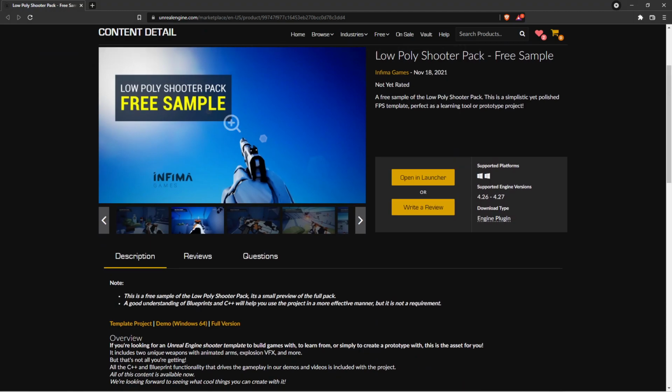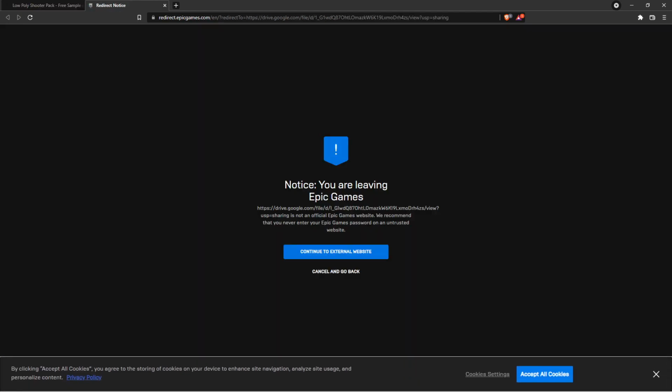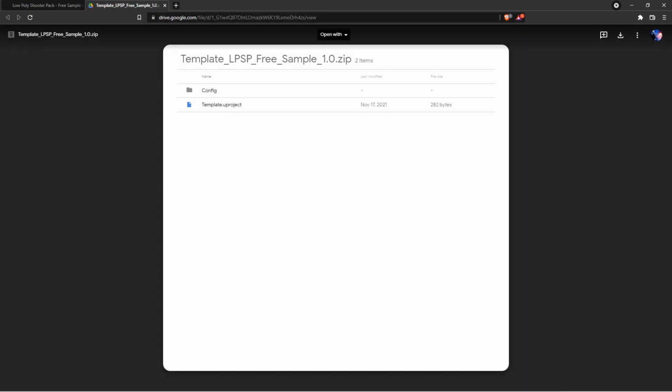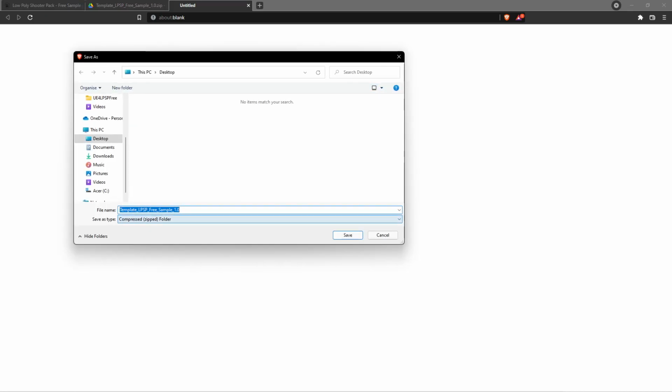We're going to scroll down just a little bit, and right next to the full version, which, shameless plug, please do check it out. It is really cool. Right next to the demo, you're going to see template project. So I'm going to go ahead and right click, open link in a new tab, go to it, continue to external website, and just get to this drive file, which is the free sample template. I'm going to go ahead and download it, store it on my desktop.